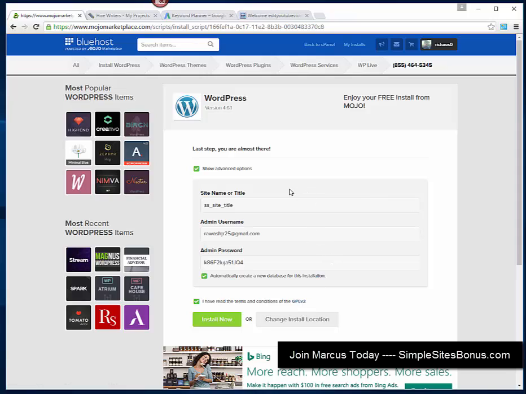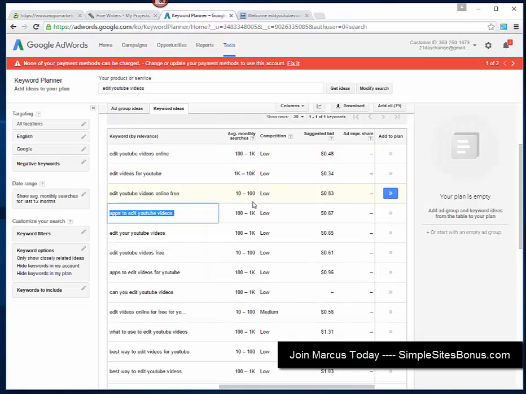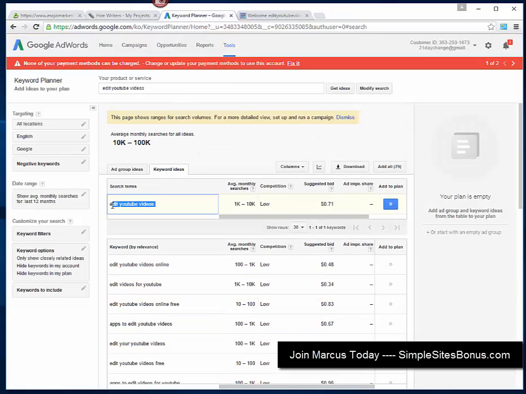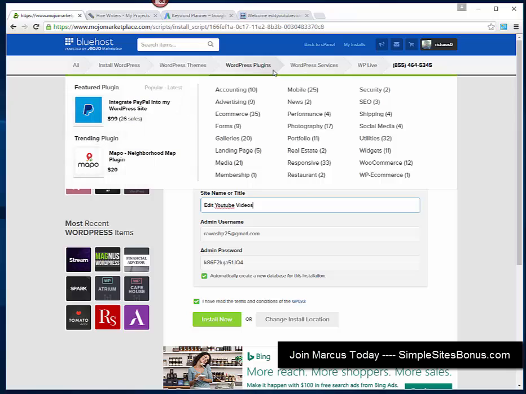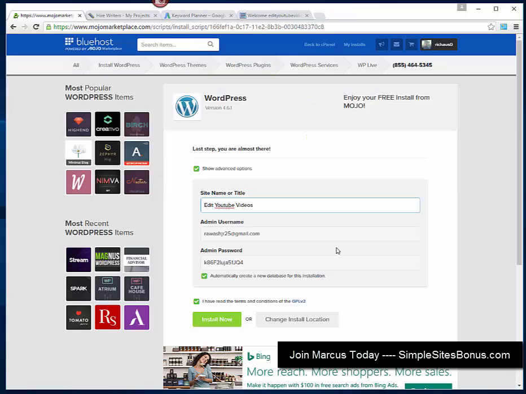First and foremost, the site name or title needs to reflect the keywords that we're after. In this example, our main keyword is edit YouTube videos. So we're going to put that as our title. Very simple. 9 times out of 10, whatever the domain is, you just separate the domain that you got, and those are your keywords.